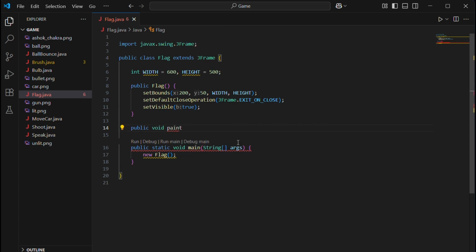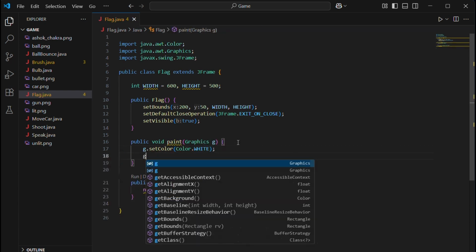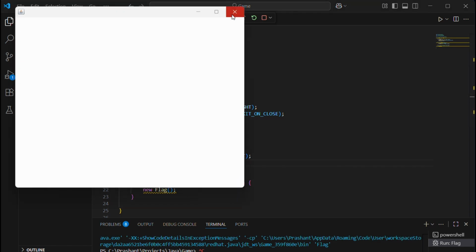Override the paint method. Set the background color as white. Fill the background with the fillRect method. So this is our window.